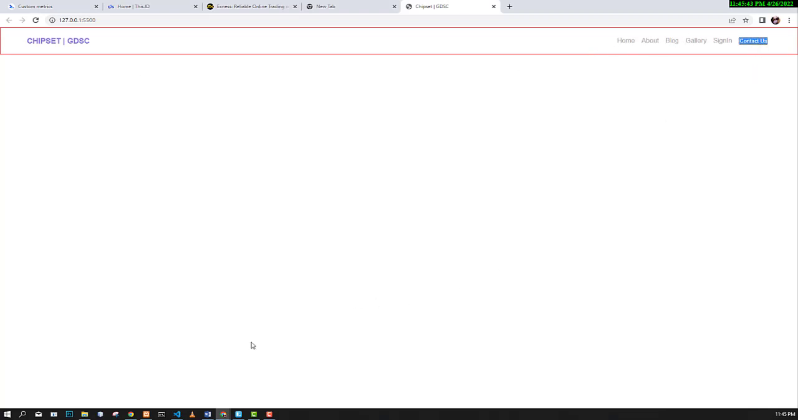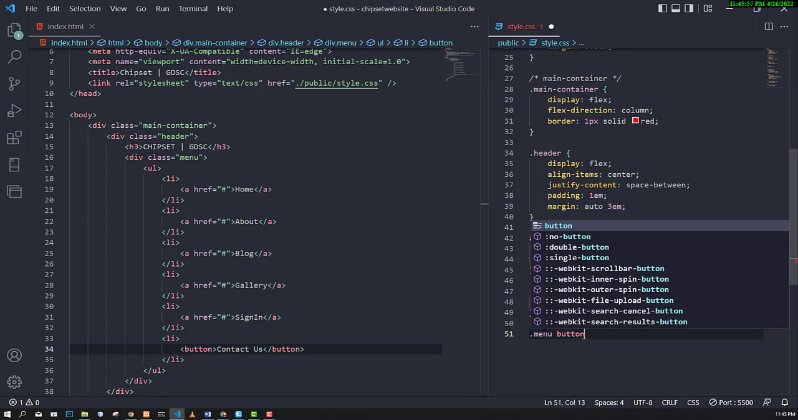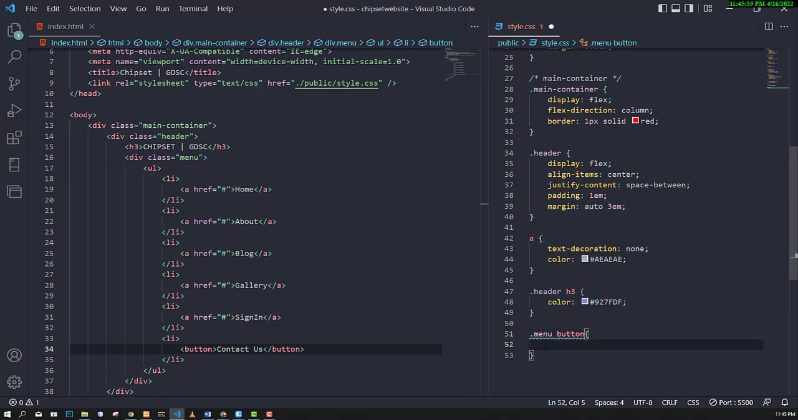So we're going to edit this button. We'll target the button. We're going to say dot menu, the menu, then button. This is our menu. We are targeting the button inside the menu. So this is the menu class, and we are targeting the button inside this menu class.